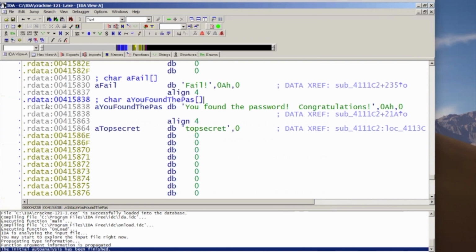Remember earlier, we talked about the portable executable format. The text section contains executable code, and the other data stores things like strings. This is where the string is stored that says you found the password. Now, I don't really care about reading this string. I care about where is the code that used this string. So that is here in the data xref.